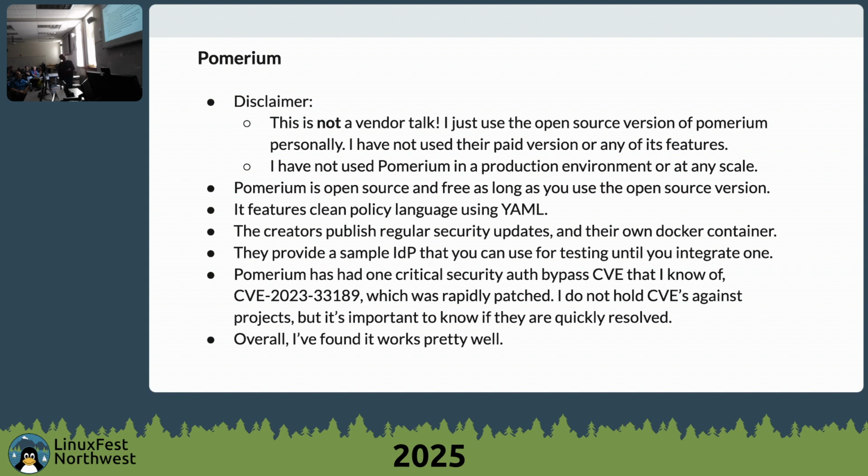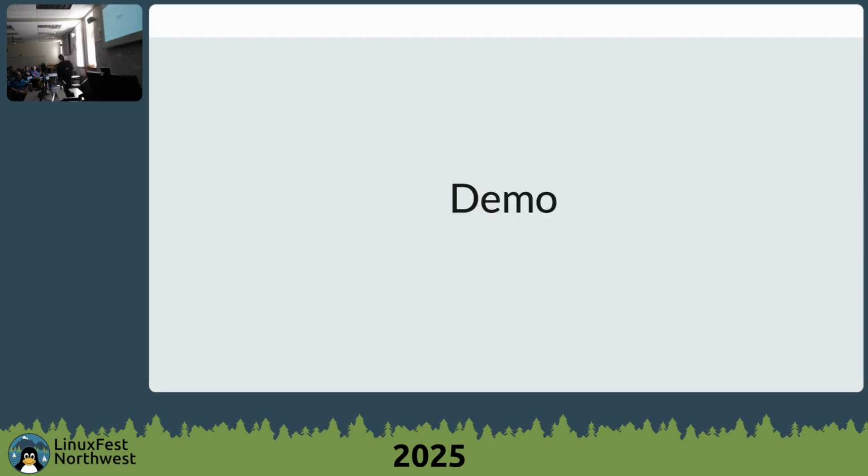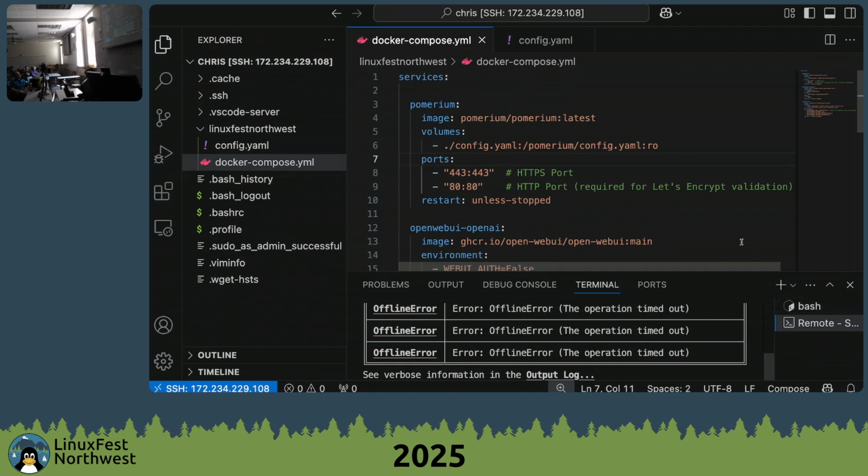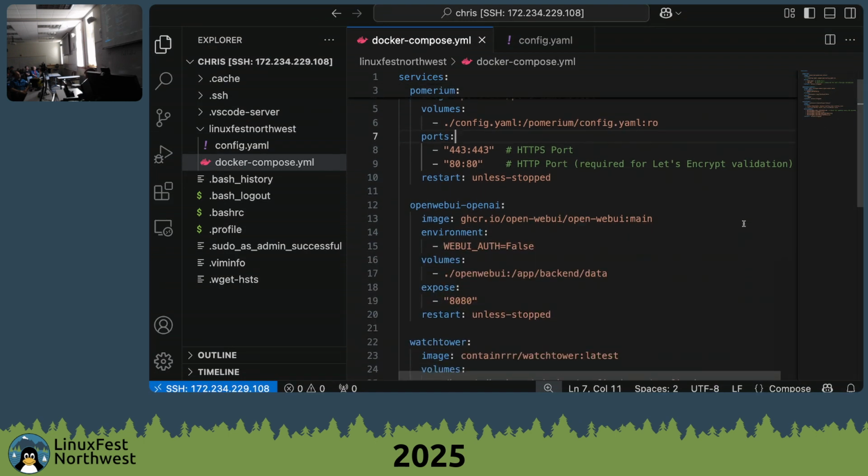So last, I've just found it works pretty well. So we're going to look in a little more detail at what the policy actually looks like when you're setting this up. So first of all, we're just going to use Docker Compose. Many of you probably, and this is really small, I bet. Let's see if I can. That's so much better.